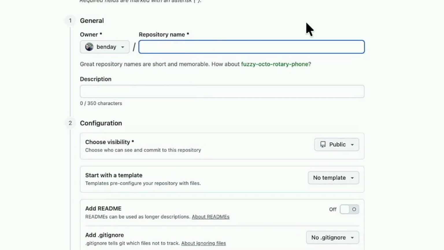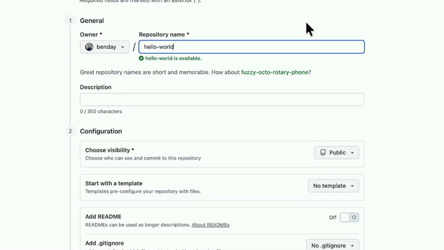Next to owner is the name box. This is where we'll enter the name that we want to use for this new repository. I'm going to call this repository Hello World. Actually, more precisely, I'm going to call this Hello-World. Spaces aren't allowed in a repository's name, so I'm substituting a dash where I would have put a space.